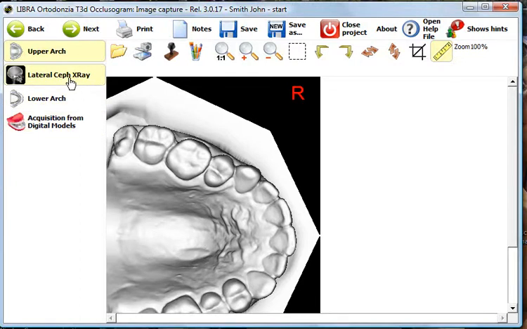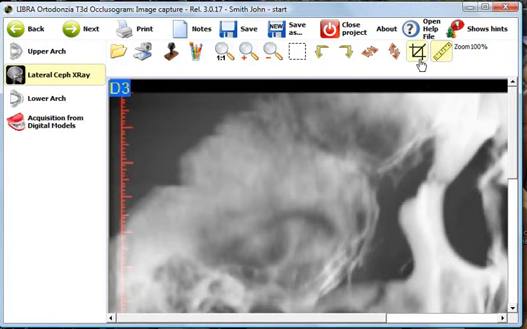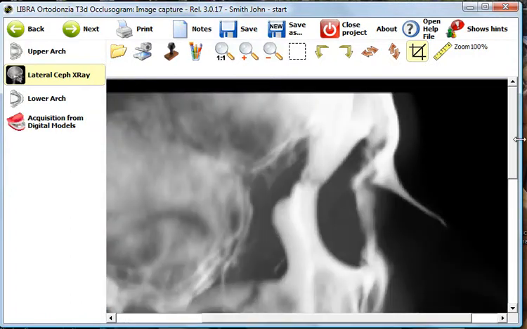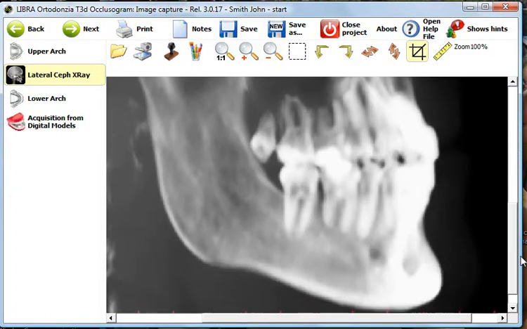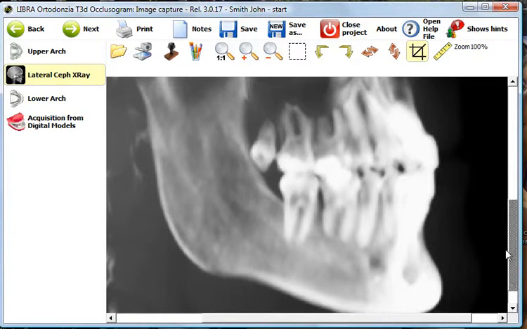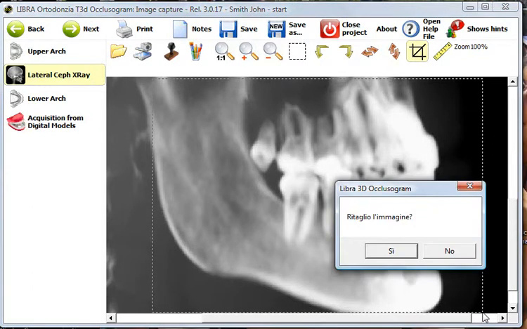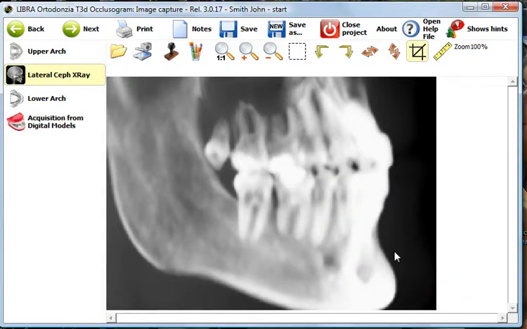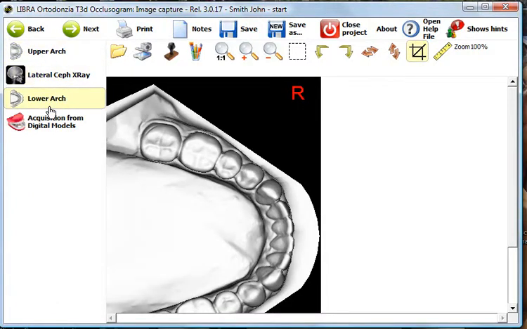Now, another important thing that we have to do, in my opinion, is that we crop this image for the skull. So we click on this button, and we crop the image here. So now we have the three images, and we can go on with the occlusogram.